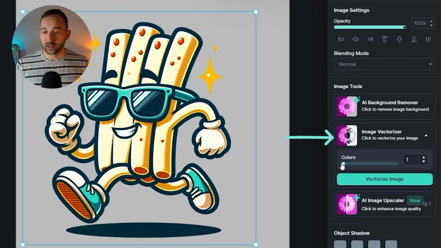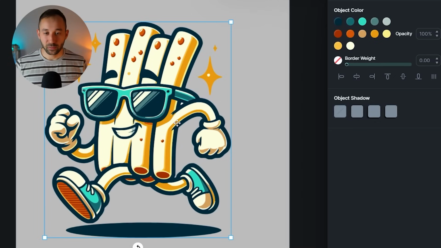So if you click on this, you need to select the amount of colors that you want your graphic to have. In this case, we might be all right with maybe like 12, 13. I would usually make this full, but in this case, there's not that many colors in the graphic. But yeah, just select the amount of colors that you think you need, and then hit vectorize image. And there we go, that was pretty quick.